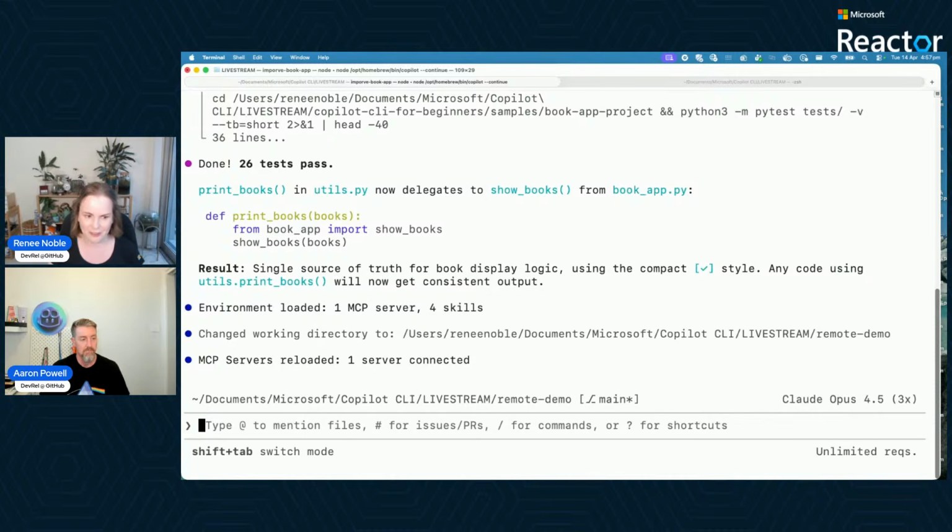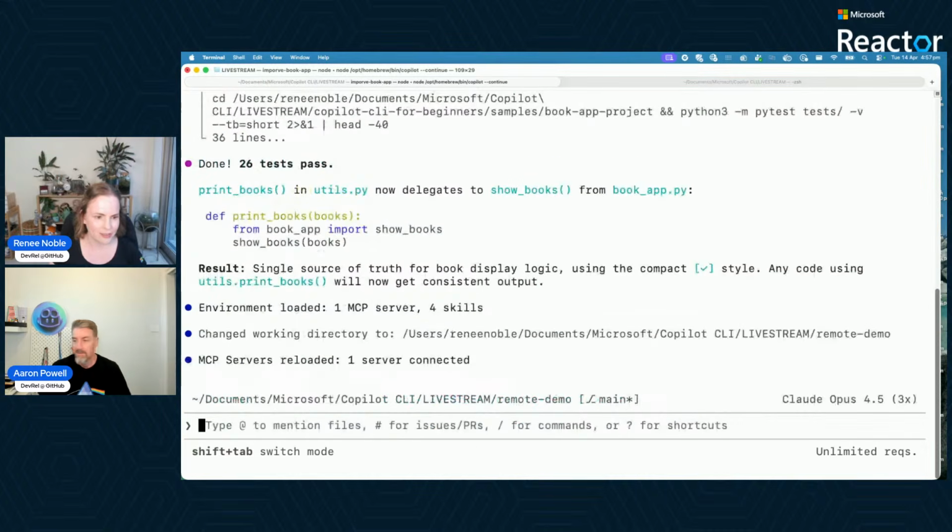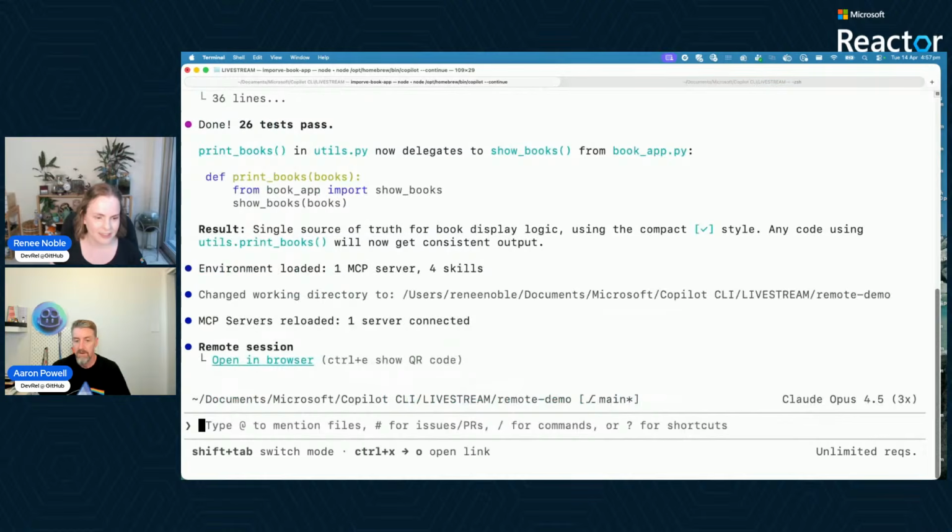So I'm in my new folder, which is a really, really basic project that we can look at with the remote feature. This is going to let us leverage our Copilot CLI instance from a web browser, which is really cool. So I'm going to start by writing /remote. And then we can open this in the browser, which is really cool.